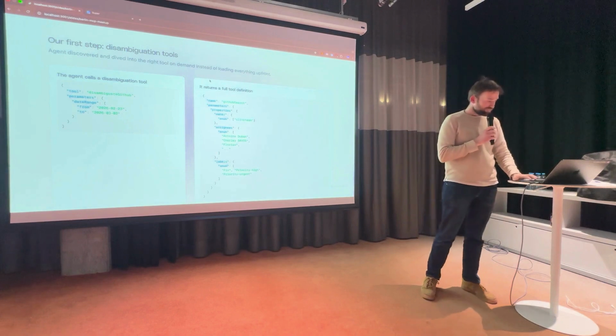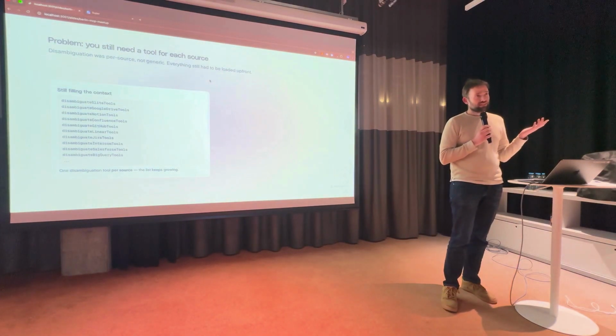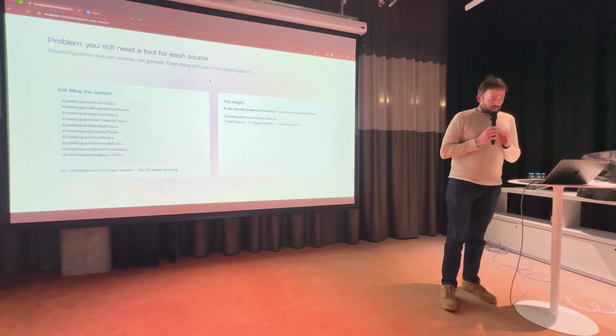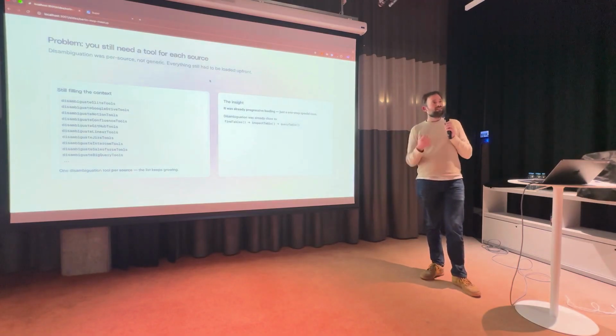So that's cool. The problem is we are still filling the context, because for each tool that we were developing, we needed a new disambiguation tool. And these tools started to be also quite heavy in terms of their own definition. And then we realized that as we were facing the problem, of course, we needed to fix it.